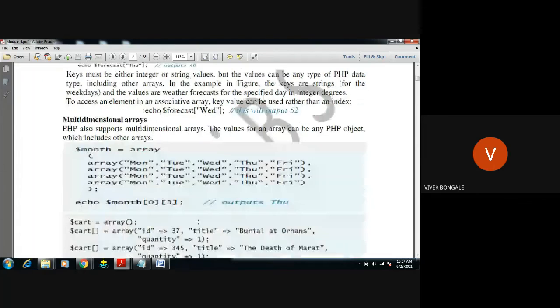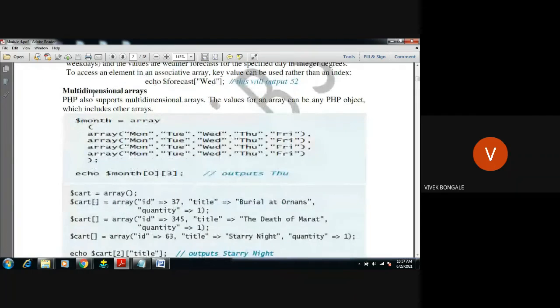In the next class we will see multi-dimensional arrays: what a multi-dimensional array is, how to create it, and how to access it. Okay, we'll stop.